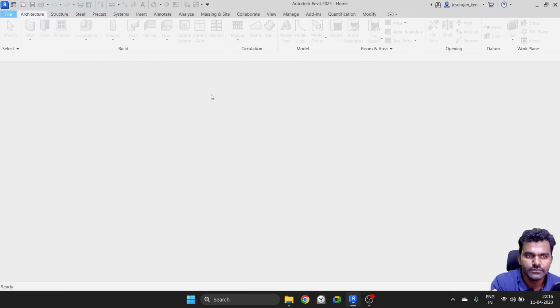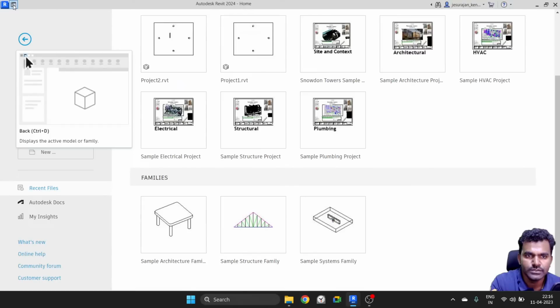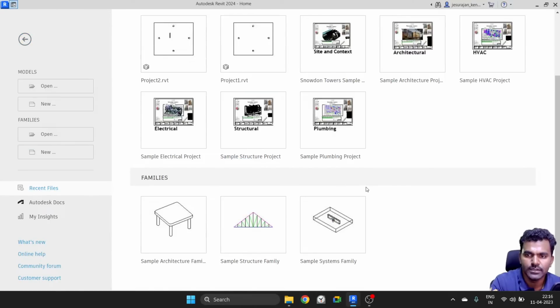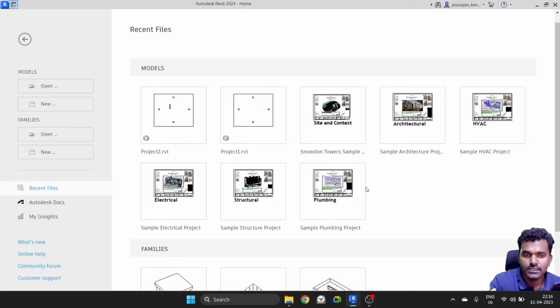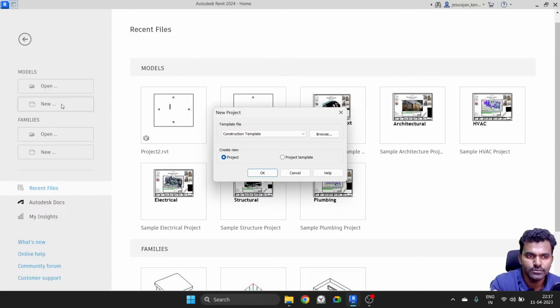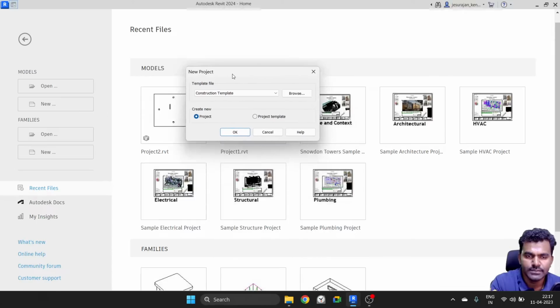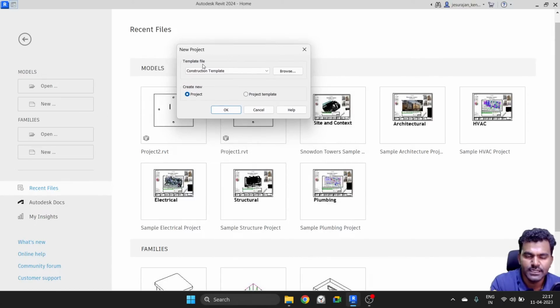So you can choose how you want to create your new file. We have two options. Option 1, I can take the Revit homepage, go to models, click on new, and Revit will ask me to select a template file. Check the list, and here I have lots of templates.